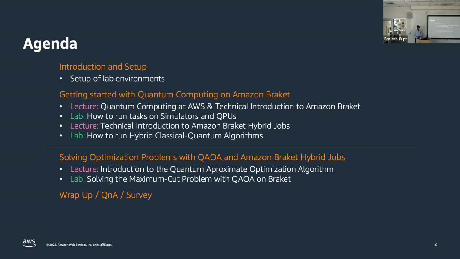And then we'll take a little break and reconvene to talk about solving optimization problems with QAOA, that is, the quantum approximate optimization algorithm, with Amazon Braket Hybrid Jobs. And then at the end, we'll do a wrap-up, Q&A and survey.